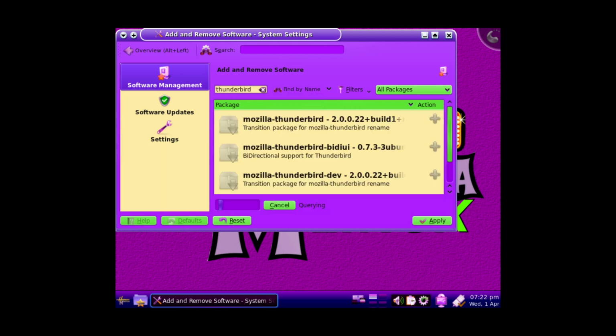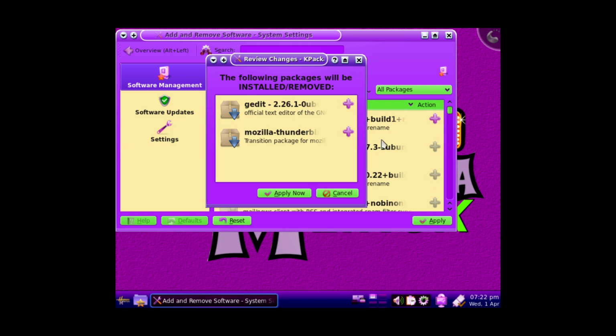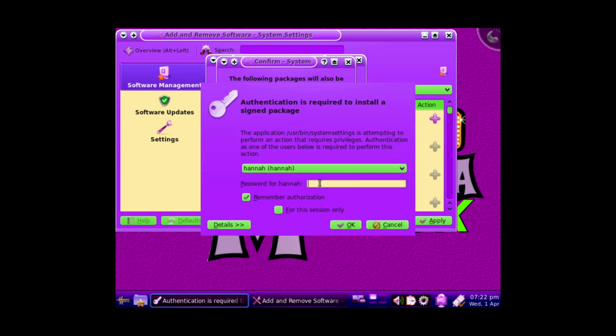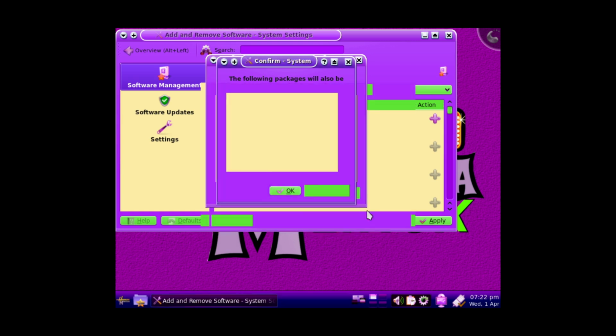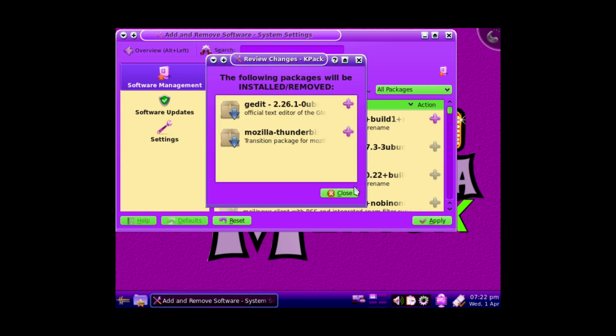Thunderbird, I think, did exist around that time. Look at that. Thunderbird version 2, baby. That's when Thunderbird was the stuff. That was actually my favorite version of Thunderbird. Let's see if it'll actually install. Will also be installed as dependencies. We need our super secret password. It's definitely not 123. On this one, it's HM. Oh, download failed. Well, that sucks. So we can't install software on this one.